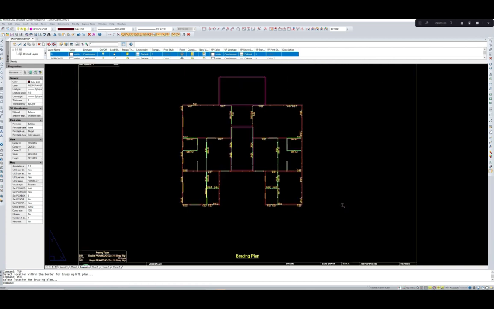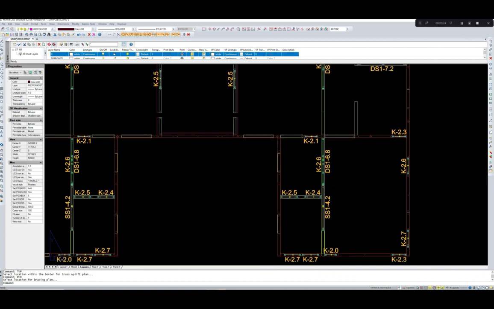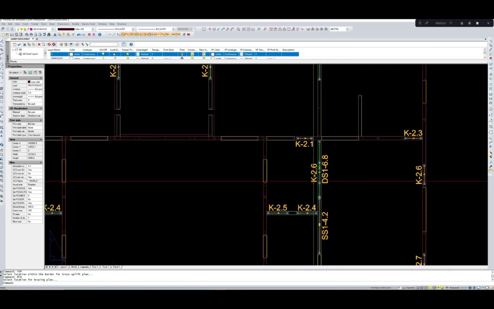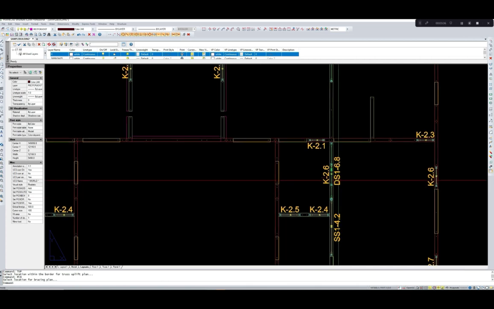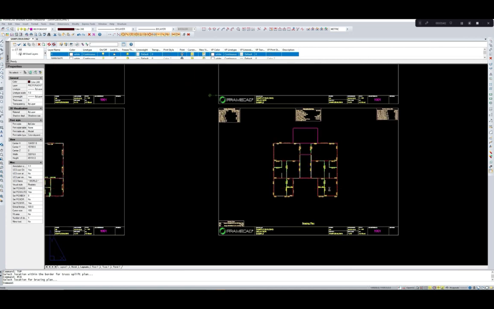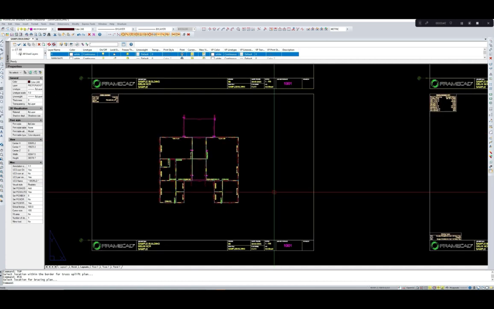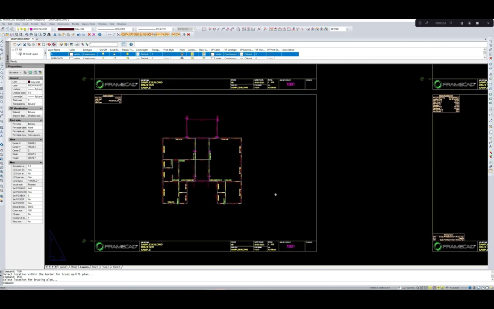So you can see the reactions generated by the braces. The K braces are given and the strap braces are also given. DS indicates strap braces and K indicates K braces. And similarly, we should insert the reaction for the first floor plan also.